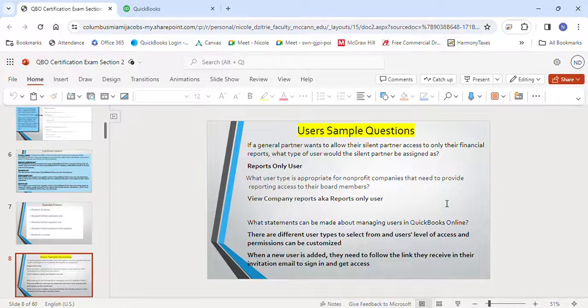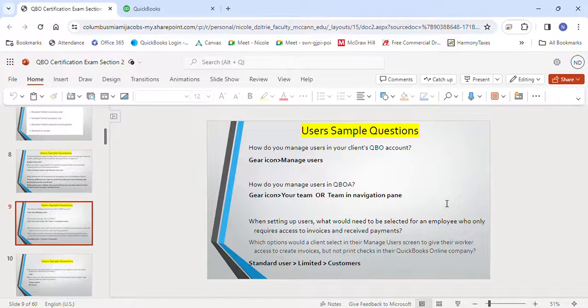Well, there are different user types to select from, and user levels of access and permissions can be customized. And when a new user is added, they need to follow the link they receive in their invitation email to sign in and get access. Another question is, how do you manage users in your client's QBO account?